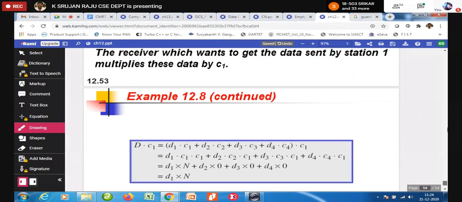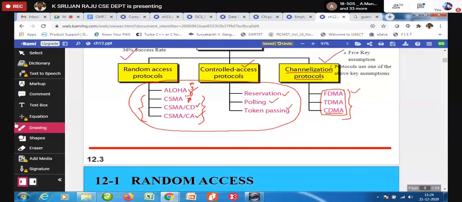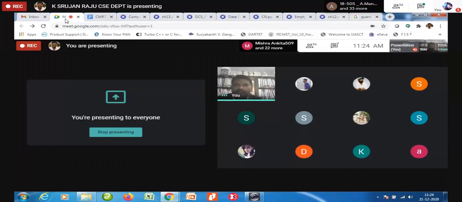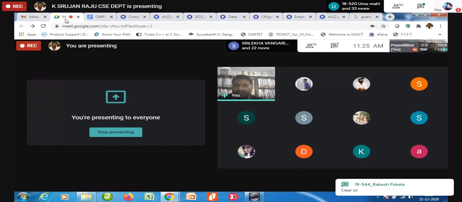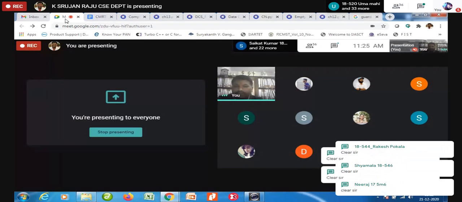So now, any doubt in this, everyone? Channelization, frequency division multiple access, time division multiple access, code division multiple access. Everyone respond in the chat. Any doubt in the frequency division, time division, and code division?